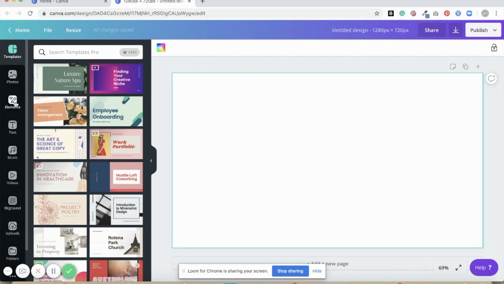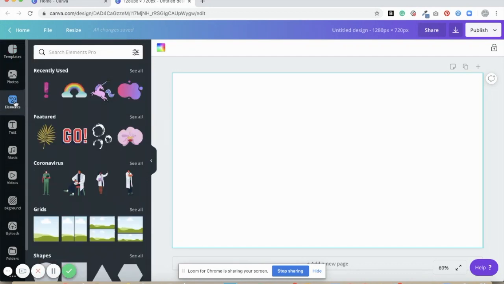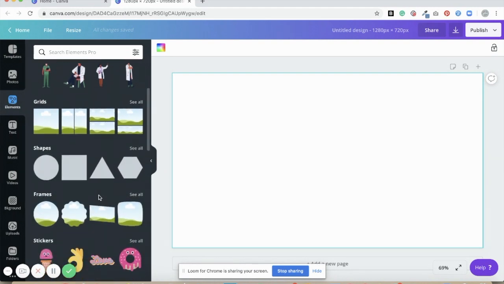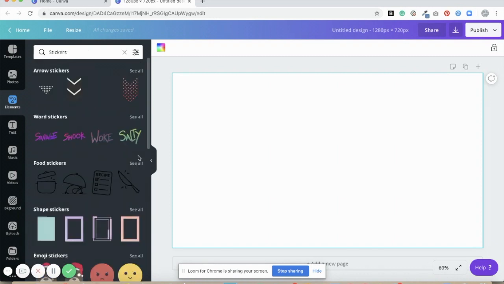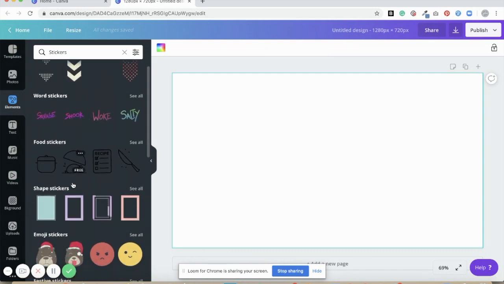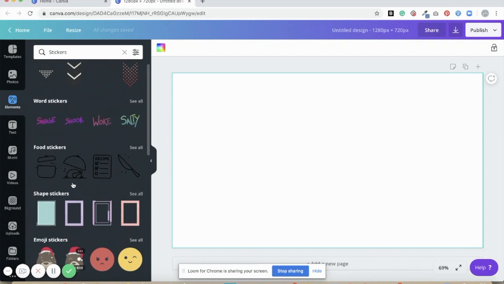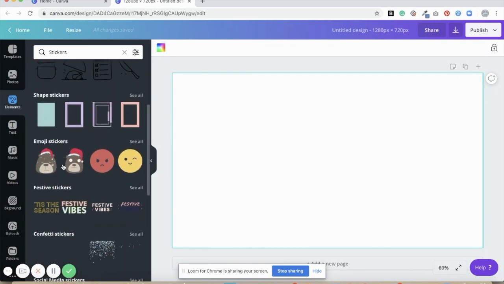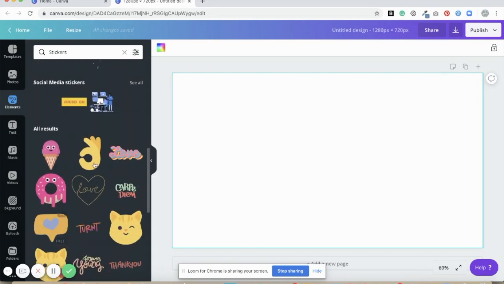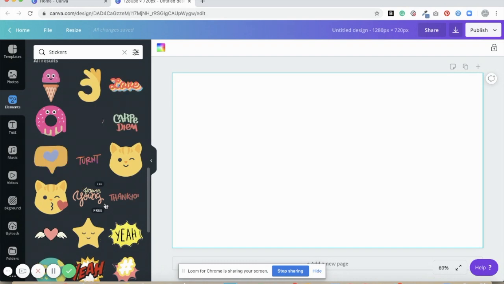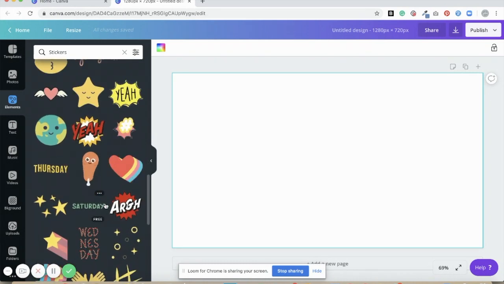On the left-hand side, you're going to see that there are different elements that you can pull in. The animated elements are under the Elements tool. If you click Elements and scroll down, you're going to see stickers. If you click See All on stickers, you're going to see the various animated stickers that Canva has available. There are emoji stickers, shapes, word stickers, confetti, and then you have them all pulled in through results. So let's pull in a few of these stickers just to give an idea.